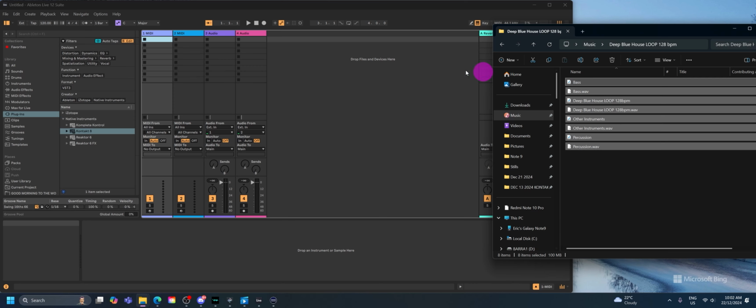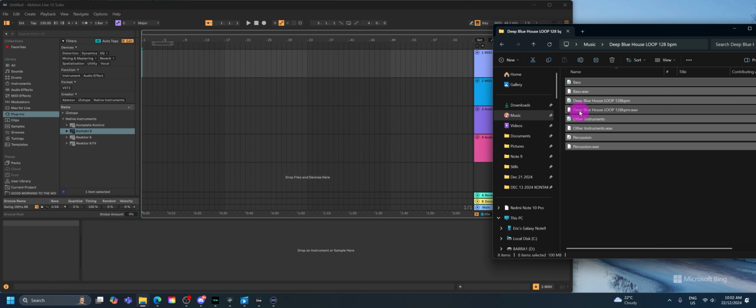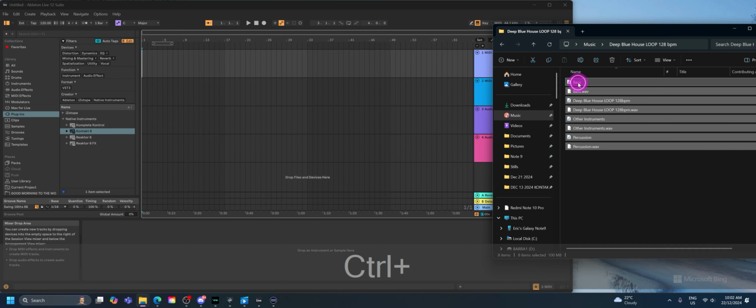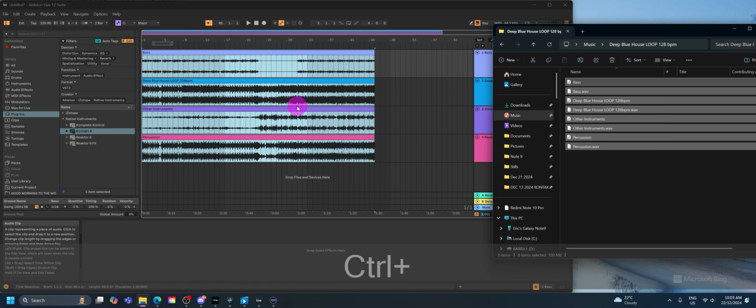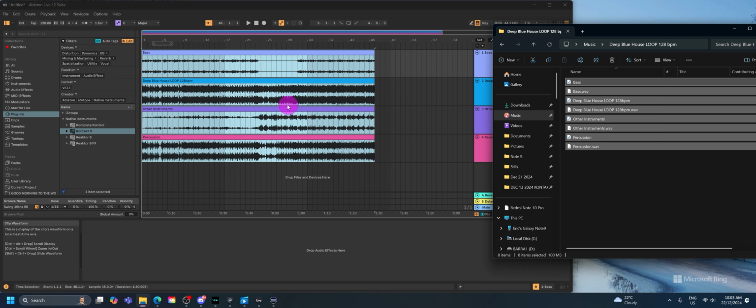So the first thing I'm going to do is drag my stems or tracks into the arrangement window. To do that, I'm going to select all the tracks, left-click and hold, and while holding down Control, I'm going to drag the tracks into my arrangement, then release on the first bar.